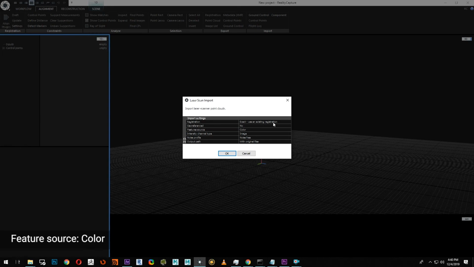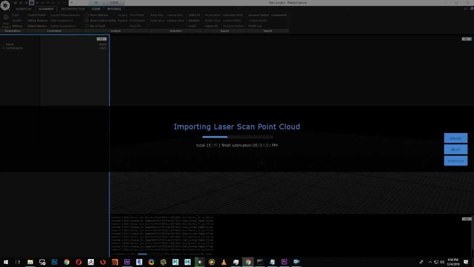The feature source should be set to color if you used external imagery with the scanner, as well as the intensity channel type should be set to image. The noise profile to noise free, unless you're using a P20 scanner, which you can then set. And the output path you can set with the original files or to a location of your choosing. Once your settings are confirmed, click OK, and the data will import over the next several minutes to an hour.